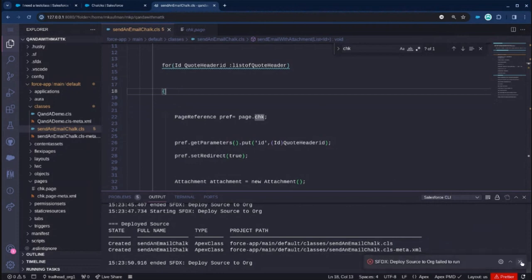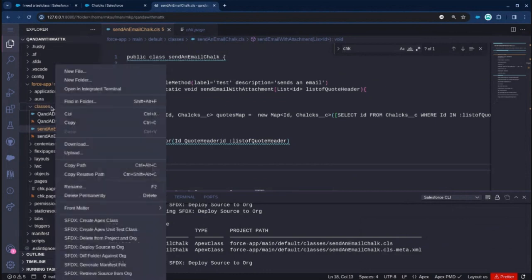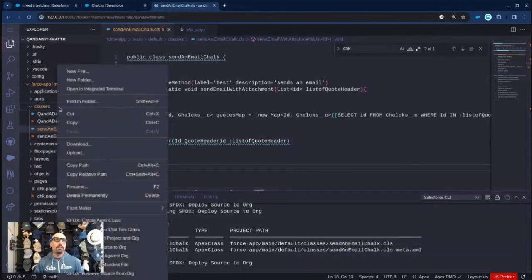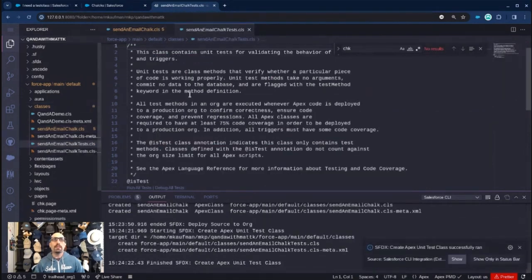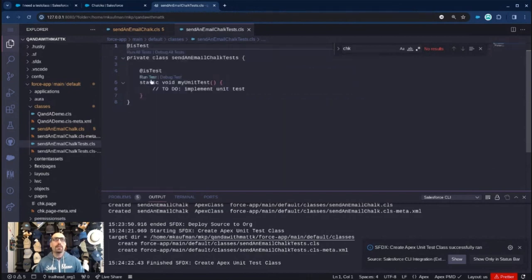I would love to run Prettier and clean this up, and I might do that at some point. But what I need to do right now is actually create a new class. This is going to be the test class. For those of you that are familiar with the platform, we are required to create 75% or higher test coverage for all of the business code that we write. And I'm going to go ahead and send an email chalk tests. So I'm just going to create a class here called SendEmailChalkTest, and I'm going to get rid of this boilerplate. There we are.